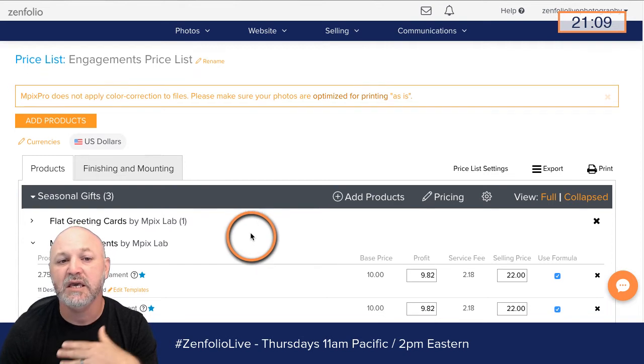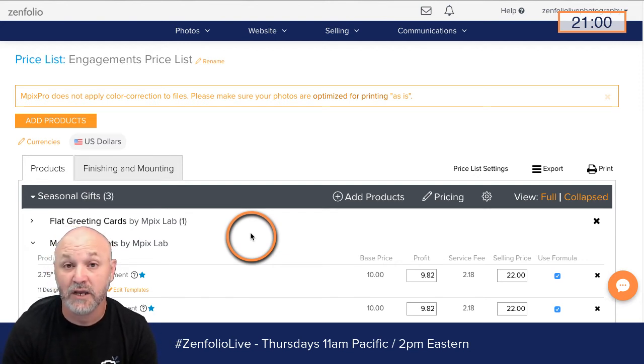I would probably duplicate a price list and save it as a seasonal promotional price list, so that you don't have to remember to go back and change your price list. You just have to swap it back and forth between those two separate price lists.